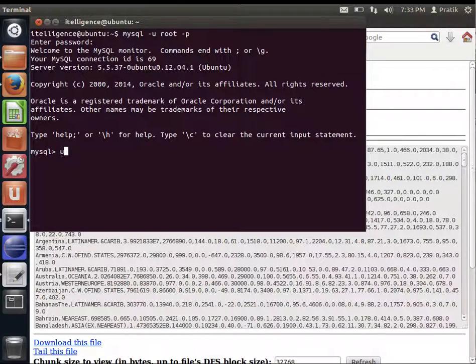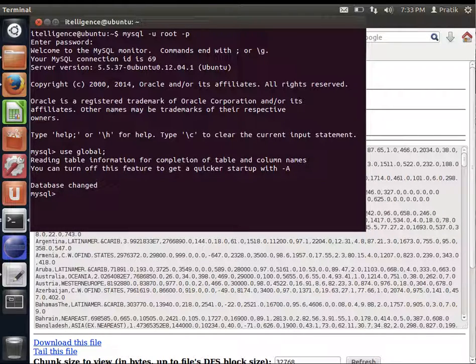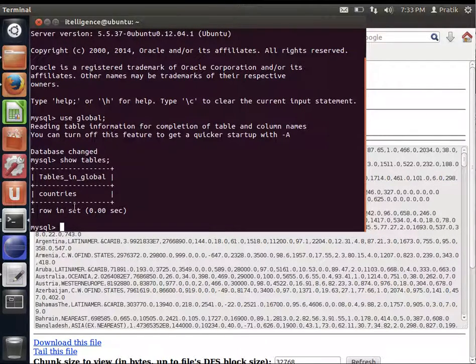Okay, so we'll use the same database which we created last time, global. Let us try to look into the tables which are available. So I just have one table, countries. Let me create a similar table which is a blank table.